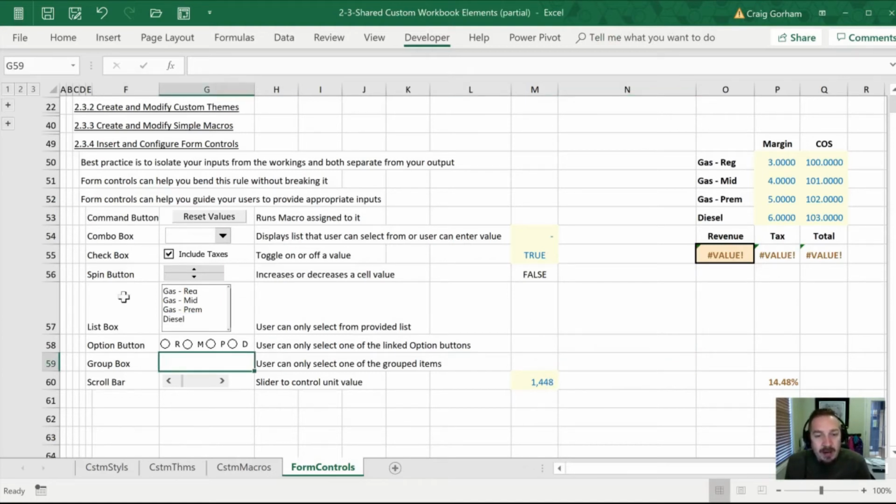A group box allows us, for example, with checkboxes. If we group our checkboxes together, it precludes us from selecting more than one at a time. The last one, and this again is one that I use quite a bit, is a scroll bar. This one is slightly more involved than the other ones, so I'll step through it in a little bit more detail. In this case, I'm using my scroll bar to set up my tax rate.